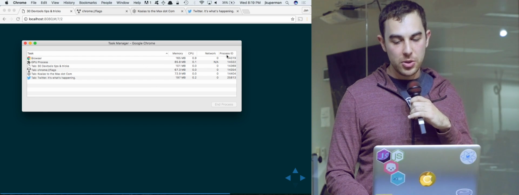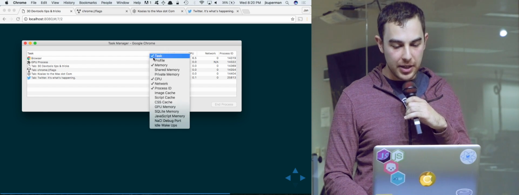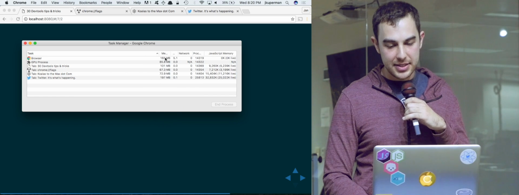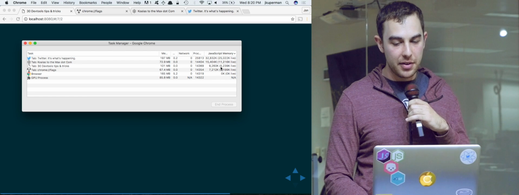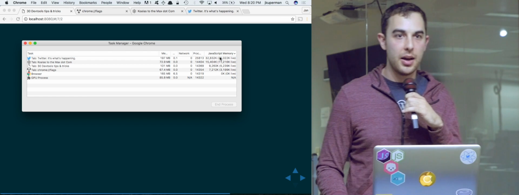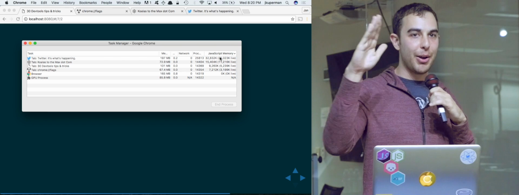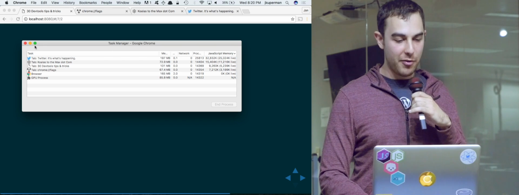You can right-click here and add JavaScript memory as a column. Now we can sort by JavaScript memory, and we can see each one of our tabs and how much JavaScript memory it's taking up. So if this number is just growing and growing while you're idling on a page, you have a memory leak.